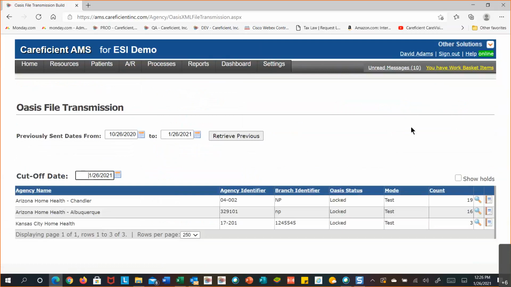Now, when you're transmitting Oasis, you will be able to transmit all the Oasis records that have been logged up to this point in time, but you can make a decision that you don't want to transmit anything that maybe you logged today, that you want to have the cutoff date as of yesterday or maybe as of Sunday, even though they have been approved and logged.